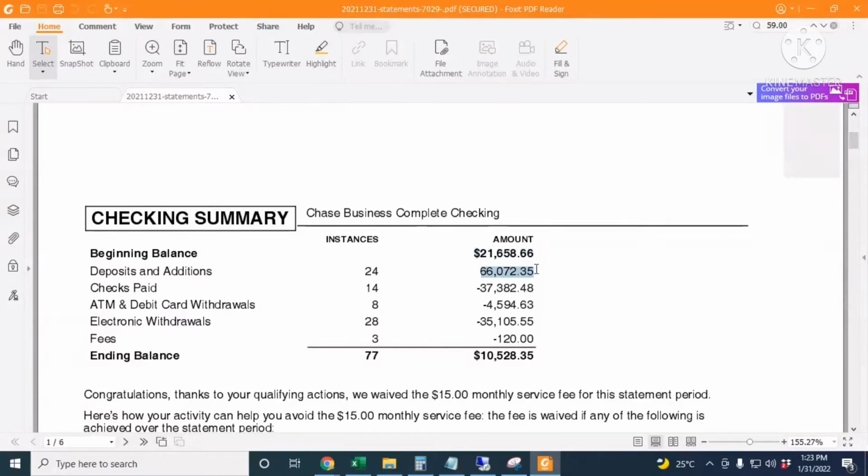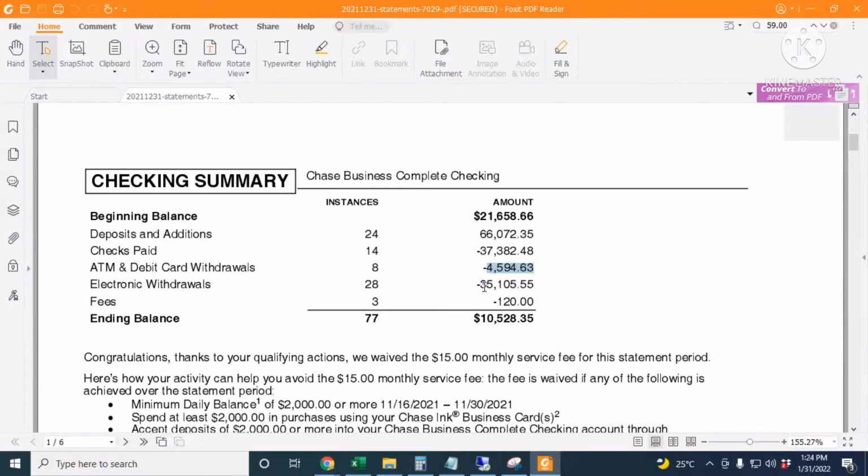The total deposits and additions is $66,072.35. The total checks that cleared for the period is 37,382.48. The total ATM and debit card withdrawals is 4,594.63. And the electronic withdrawals is 35,105.55. The total bank fees is $120. The ending balance for December is 10,528.35, which we are going to copy and bring over to the bank reconciliation window.